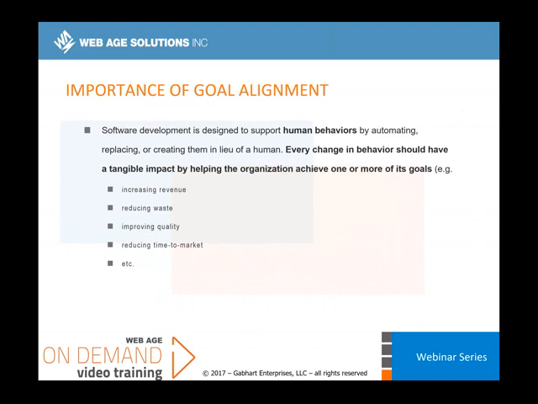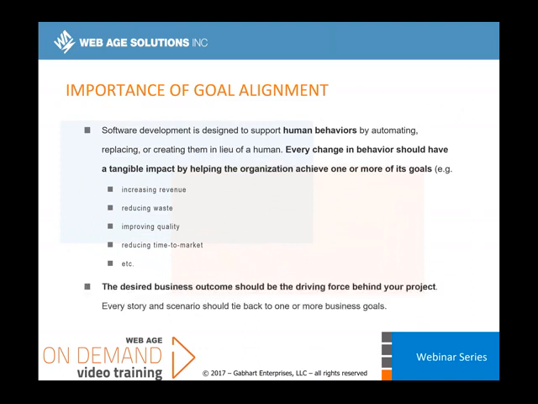That could be increasing revenue. It could be reducing waste. Maybe they want to improve time to market. Maybe they want to improve customer satisfaction. Maybe it's a quality issue. There's a variety of things that we could be chasing. We want to crystallize what the goal is, and then we want to orient everything around achieving that. The driving force and what's articulated in the story and ultimately what's accomplished via the scenarios should be all about supporting one or perhaps a couple of business goals.